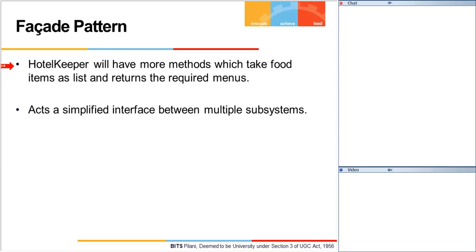So hence the hotel keeper in this case acts as a simplified interface between the multiple subsystems and prevents the user from accessing each subsystem individually, and provides a unified interface, right? I'll just take up a few questions here.